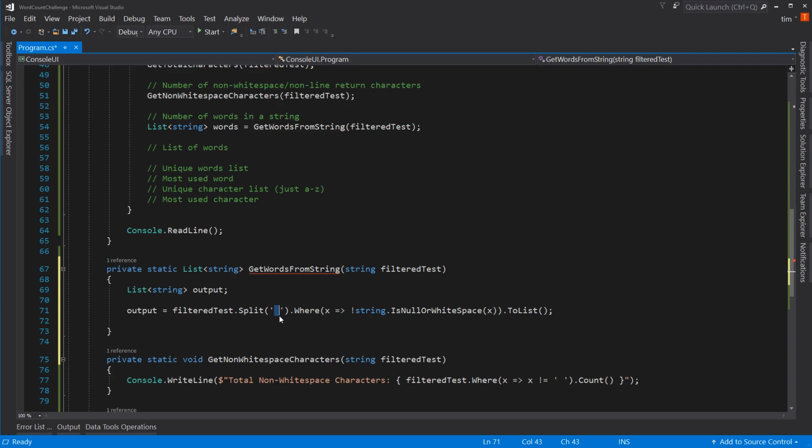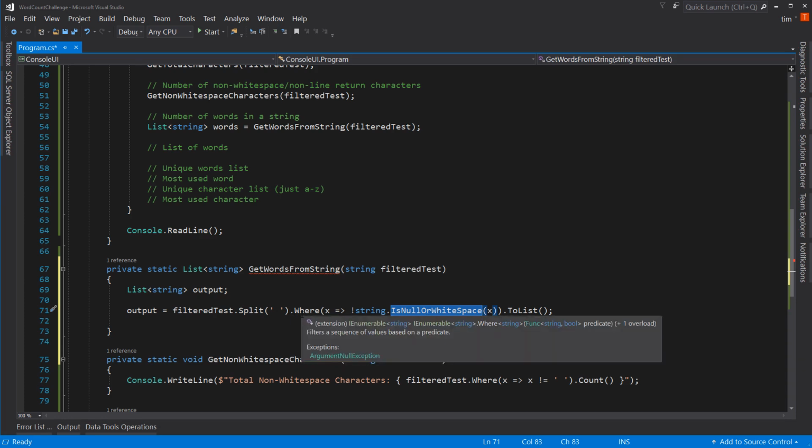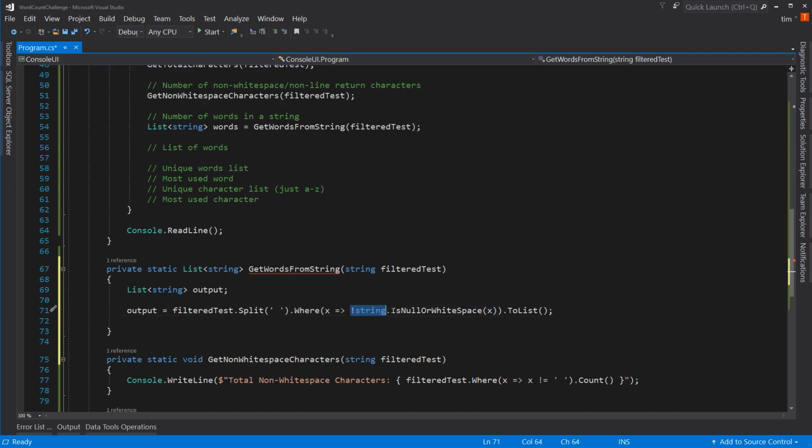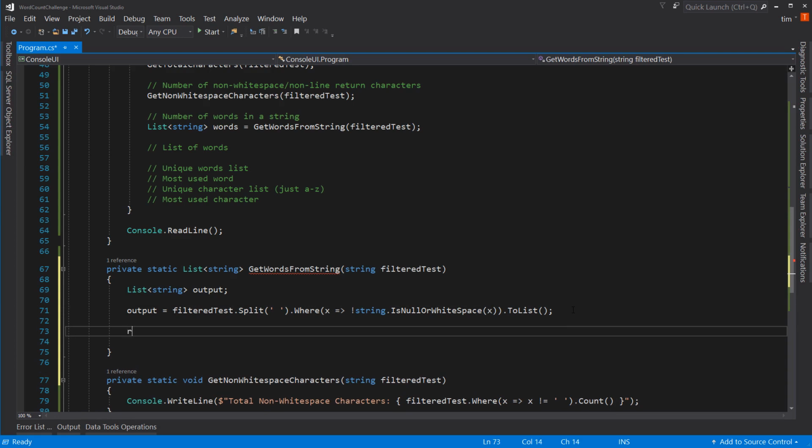Okay, so what I'm doing here is splitting on the space character. And then I'm saying, take that list and make sure that none of the entries are null or white space, because we have some double and triple spaces. So if we split on space, there'll be some empty or null entries. So take the whole list, only give me the ones that are not null or white space, put it to a list, and put it in output. So now it should be all the words in my string. And we'll return this.